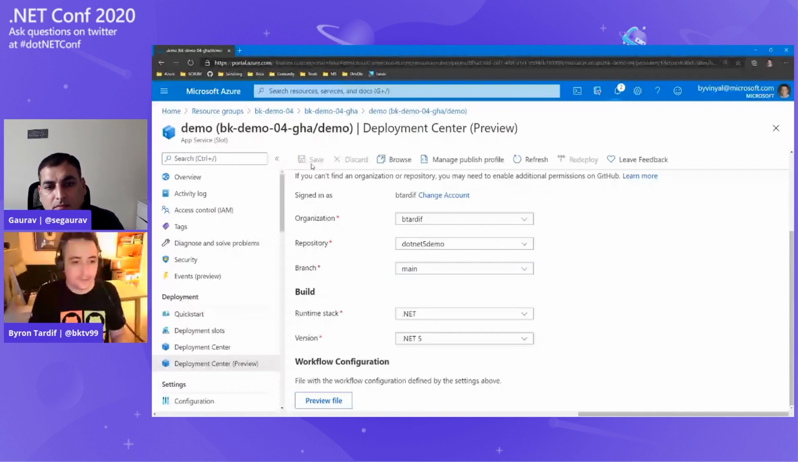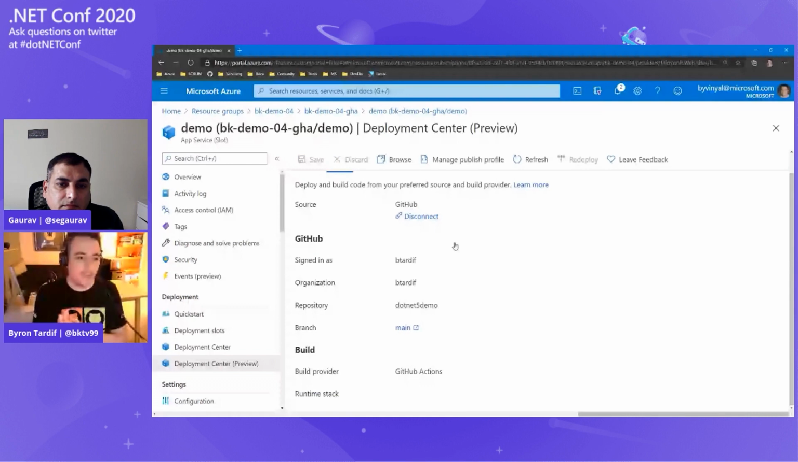And what's going to happen right now is that this is going to go and deploy the change that I already have checked into my repository. But that's not what I want to do. What I want to do is I want to check in a new change and see that triggered the deployment and the update of my app.